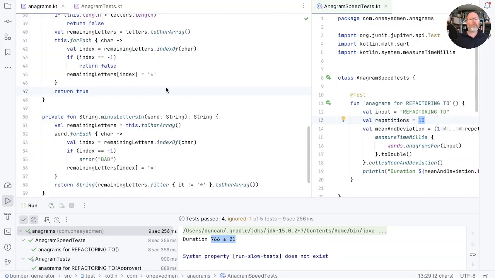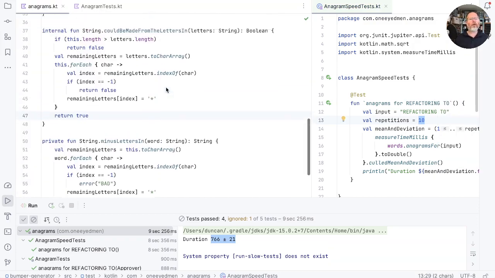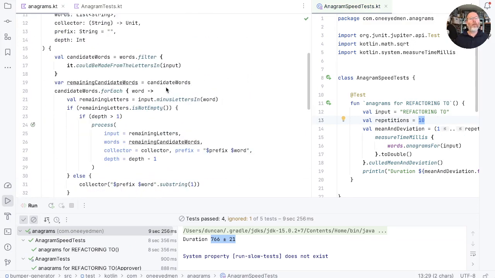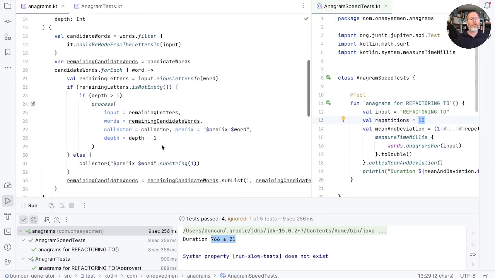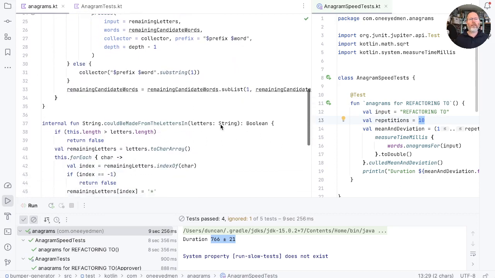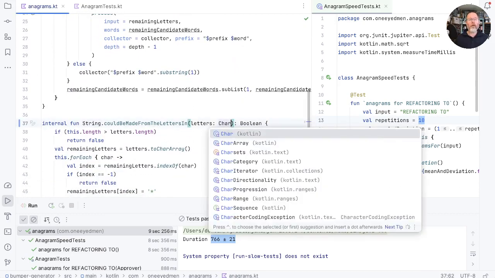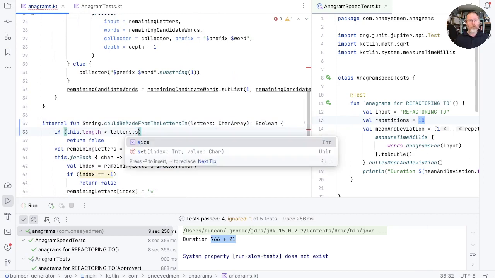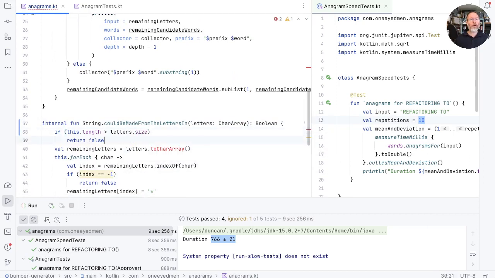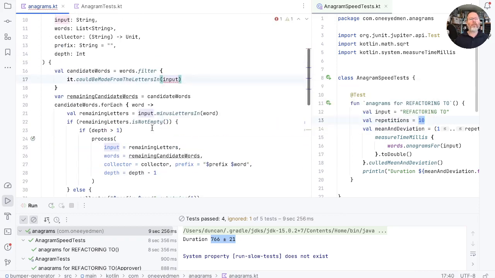Now we can avoid some of this conversion by noting that up here we're effectively feeding the output from minus letters in back into our could be made from the letters in. So if we started with could be made from the letters in taking a char array itself, then we'd have to change this to size, but we wouldn't have to do that. So remaining letters would just be the letters. Let's see what that breaks.